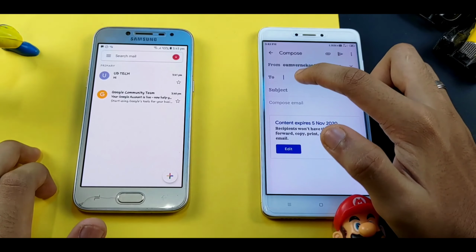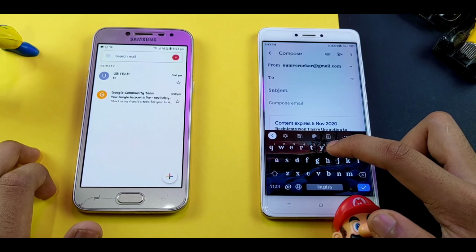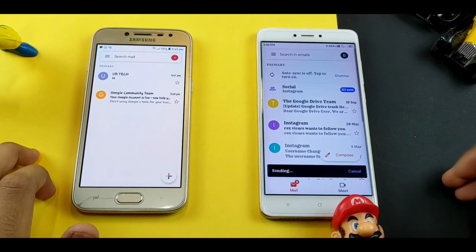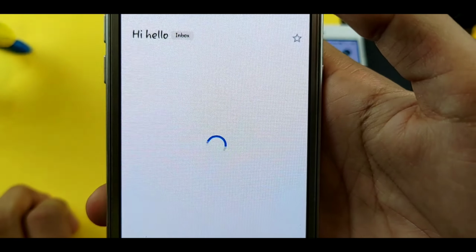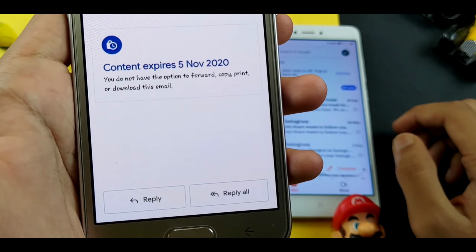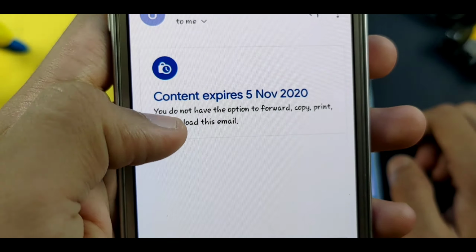Just click the email of the person and write the subject of what you want to do, or the image you can send easily. So this is basically a simple text, hi, hello. With that they will get a note like content expires on 5th November 2020. Today's date is 4th November. I have set it for 1 day expiry, and they will also get a note that they do not have the permission of copying the text or forwarding or printing or downloading this text at all. So this is a really important and most useful thing.